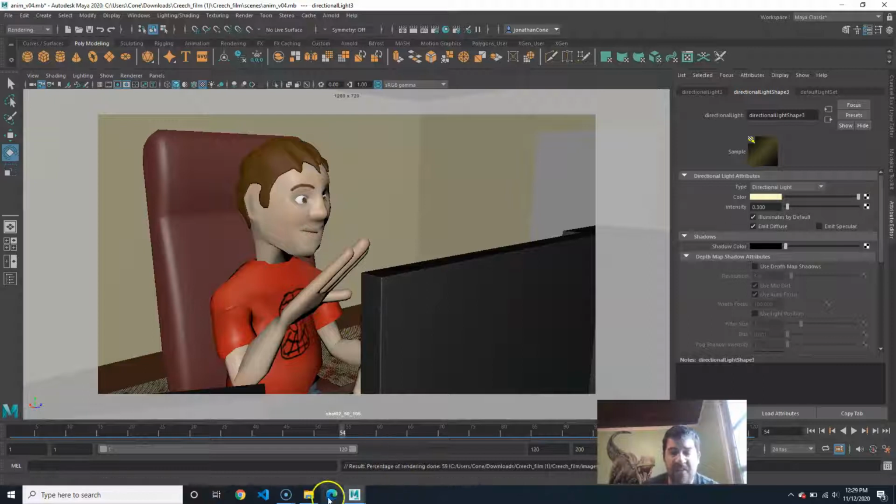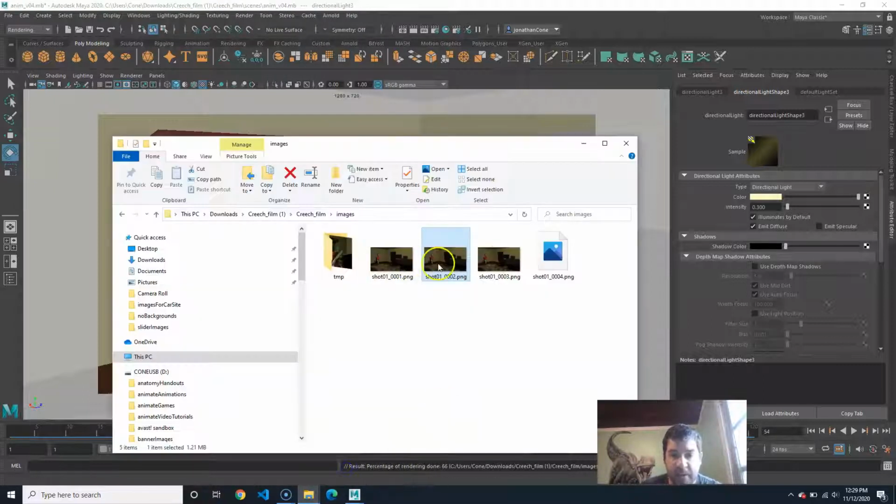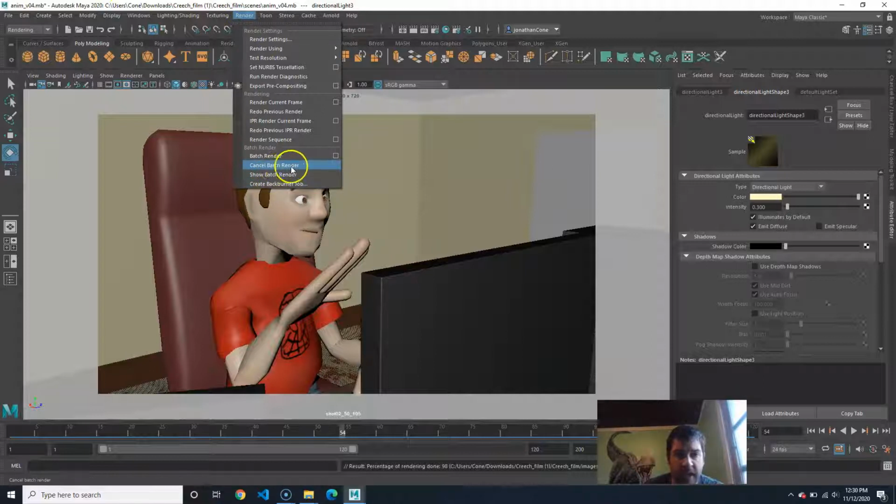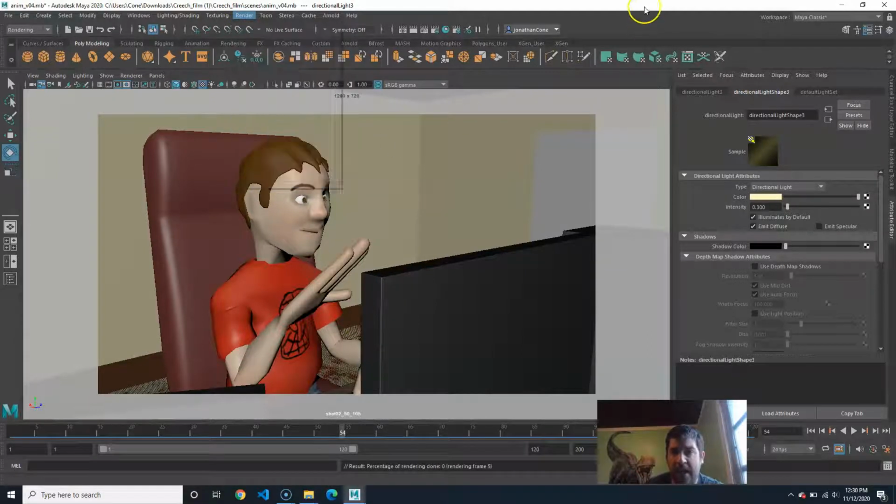Now, if for some reason I'm looking at this and I'm not happy with it, I might want to stop it, right? To stop it, all you do is go to render and go cancel batch render. That will actually stop the rendering. Then you can make whatever fixes you want and go ahead and batch render again. That's a possibility. All right.